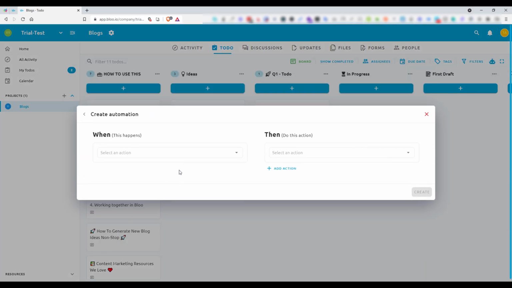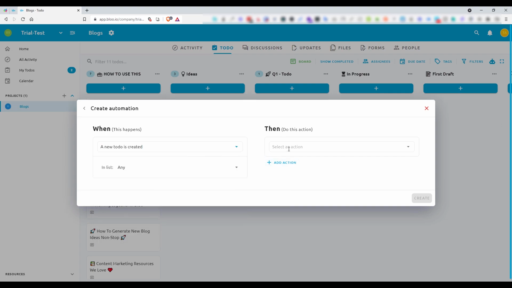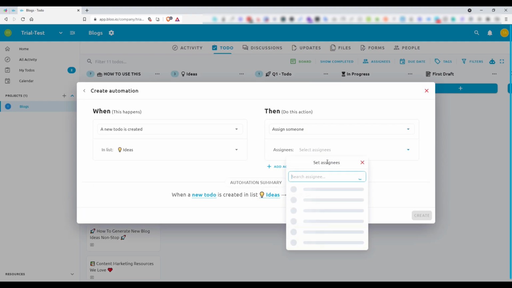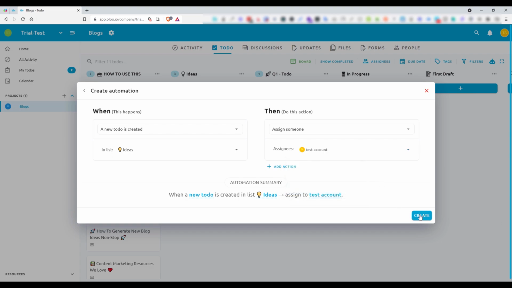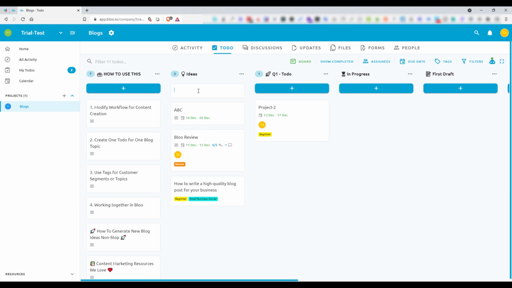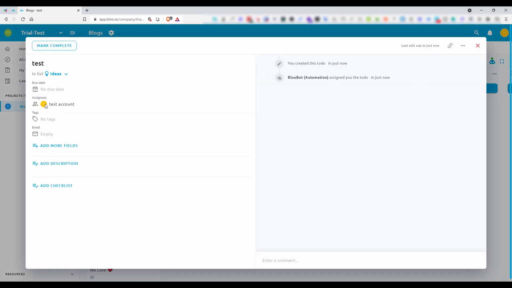Bloo offers some internal automations too. These are if-this-then-that type automations, and those actually increase the workflow drastically. Here I am creating a simple automation where if a to-do is created under the idea list, then it will be automatically assigned to me. Now let's create a task in the idea list and see if it's working or not. And yes, it has automatically assigned the task to me.